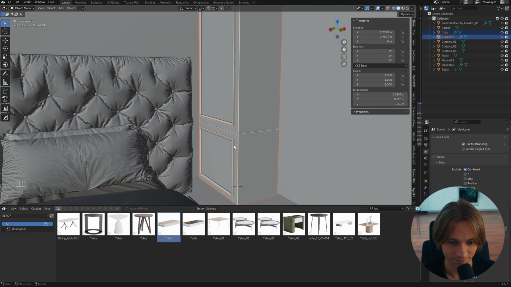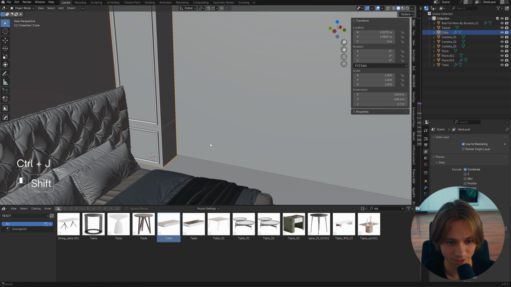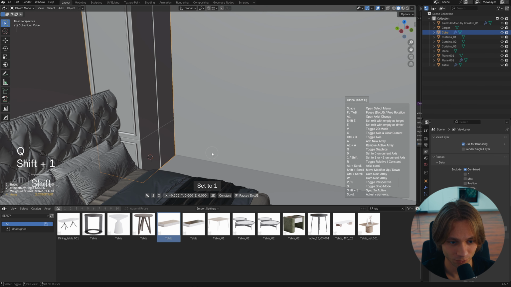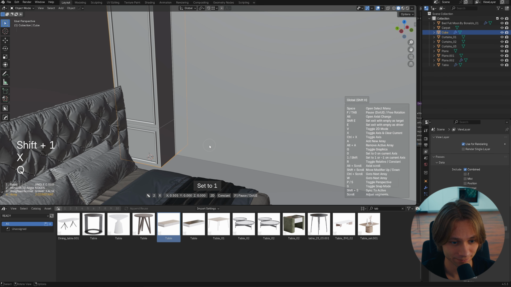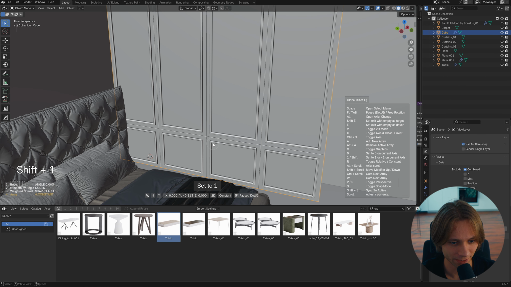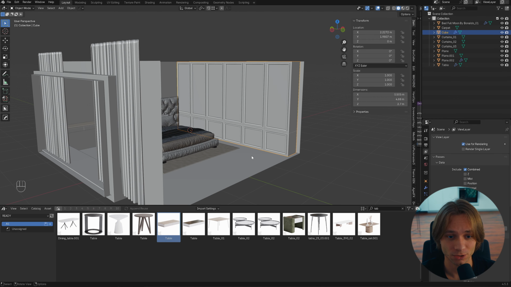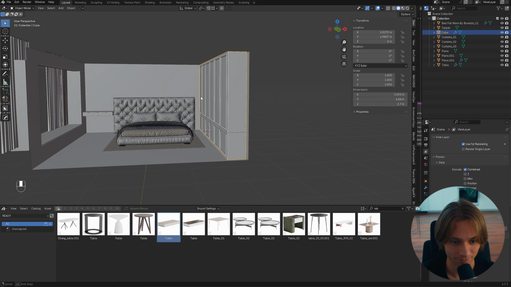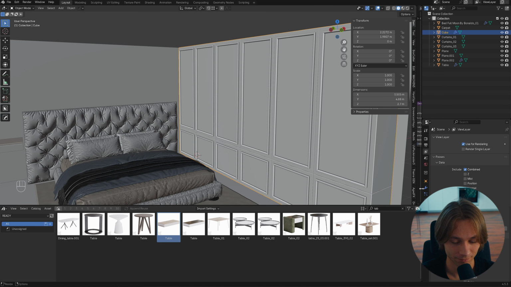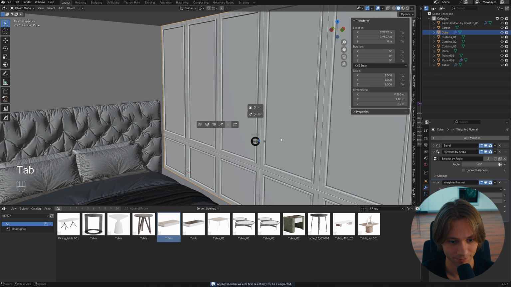Now we have it. Let's select two objects and press Ctrl J to join them. And add an array modifier. I use HardOps again with Shift 1, so they're actually close to each other. Let's apply an array modifier.